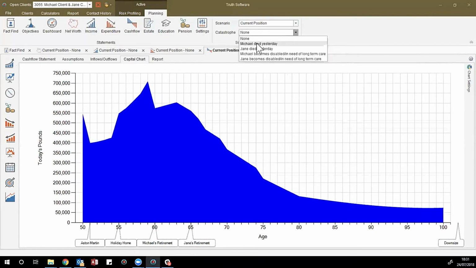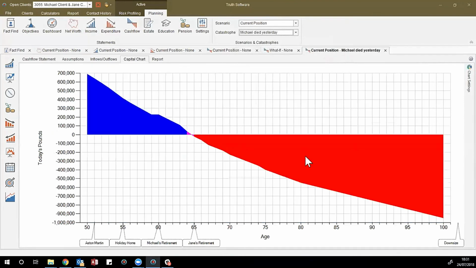So if I go to the current position and look at Michael died, what we're looking at here is whether they've got enough money to do all of the things that Jane wants to do. So Jane's holidays, Jane's costs in the event of that catastrophe. What you can see here down at the bottom is that the Aston Martin key date is still there. But they're not taking that £150,000 hit next year. No.